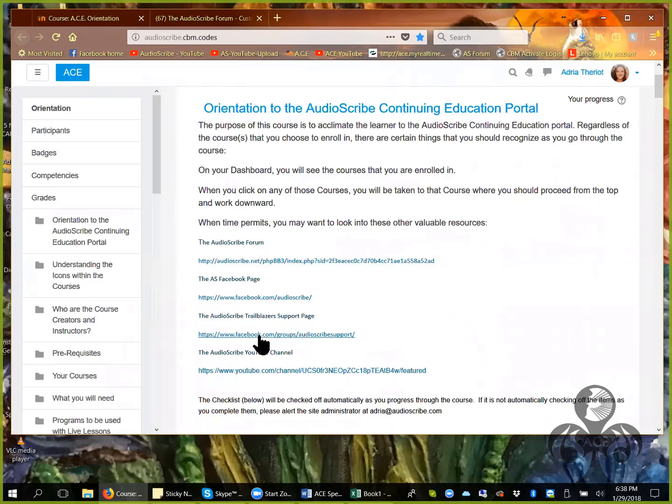The whole purpose of the Trailblazers support page is to give you all a place to ask questions of users that have been using the software for a long time. Michelle and I also check the Facebook Trailblazers support page many times a day to see if somebody has a question. I find that our users are fantastic. People are always jumping in and helping other people, and that's really wonderful. That's what we like to see.